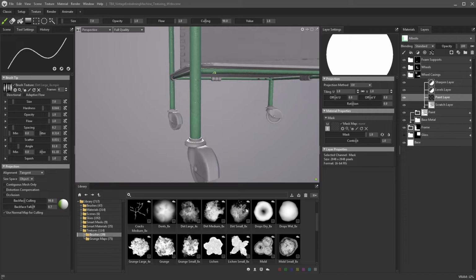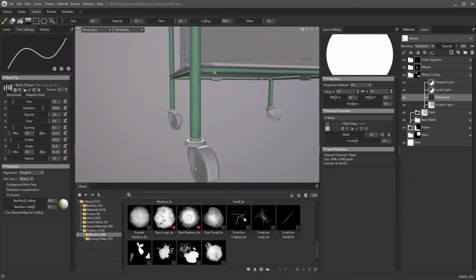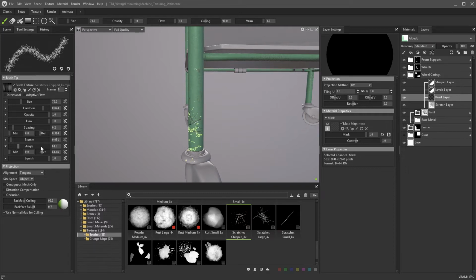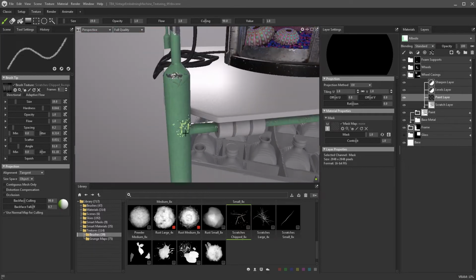While the grunge brushes that I was using are great for taking out big chunks, you can also expect that some of the paint has been scratched away near exposed areas. And these scratch brush textures are great for adding in that kind of variation quickly.